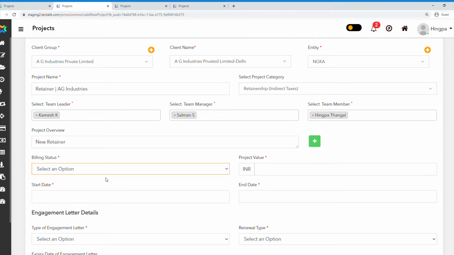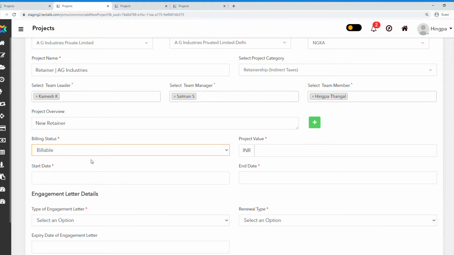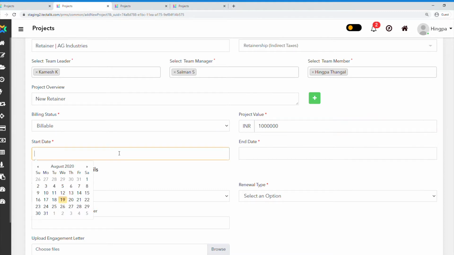Next is the billing status. For non-billable and non-core function you will not have the engagement letter. Let's have a look at the billable one. Enter the exact project value. Enter a start date and end date.